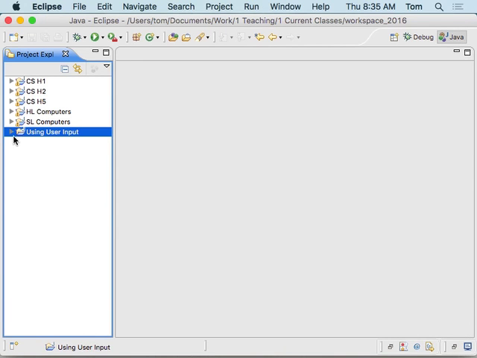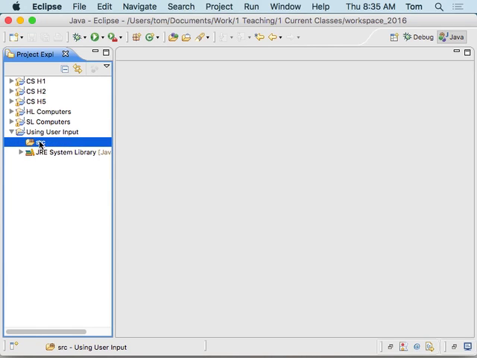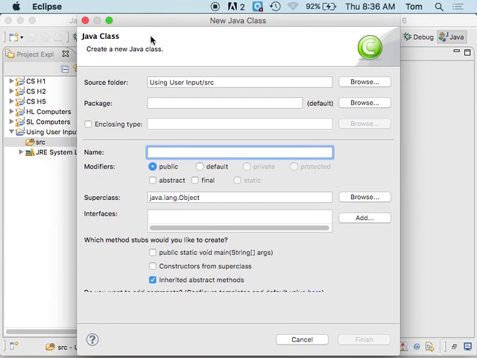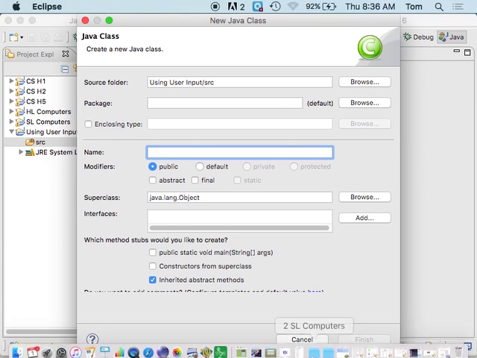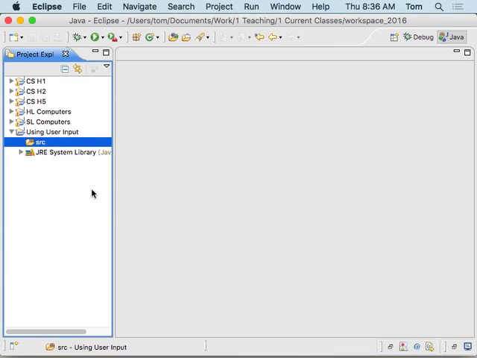This might show that I have a class in here already. I'm not sure because I did this already. Nope, it's not. Okay, good. In using user input, we're going to make a new class. Let me do that again because some of you may not have been looking. Using user input, making sure I'm in the SRC folder, I'm going to go new class.